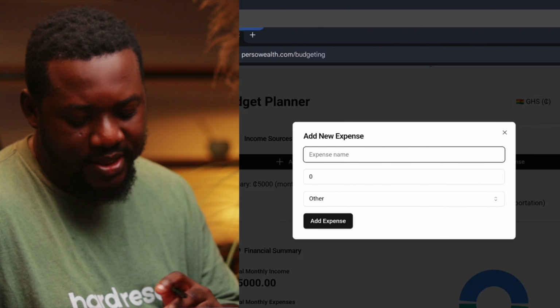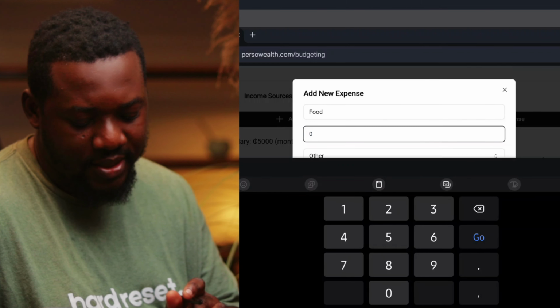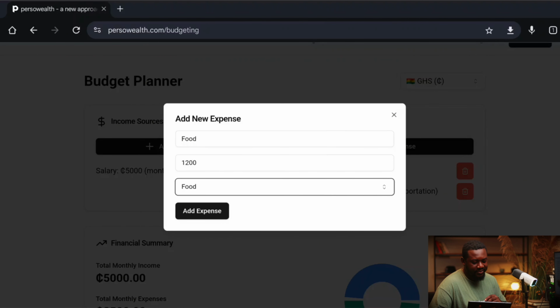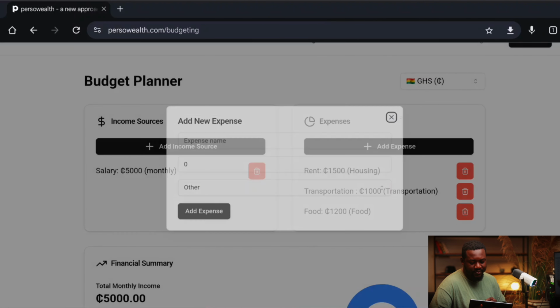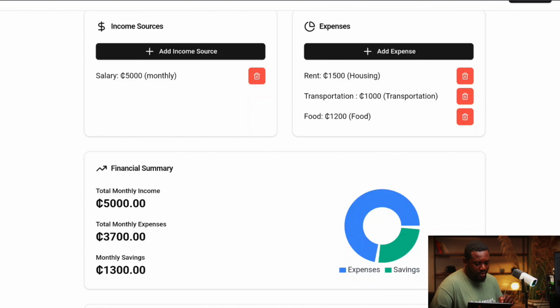Now let's add food for the month. Let's say 1,200. Of course, if you spend more than 1,200 a month on food, you can input it here as well. But let's just click here and select food, add expense. So now we have rent, transportation, we also have food. Right, now let's scroll down. So out of the 5,000, our total monthly expenses is now around 3,700. That means we have 1,300 more to go.